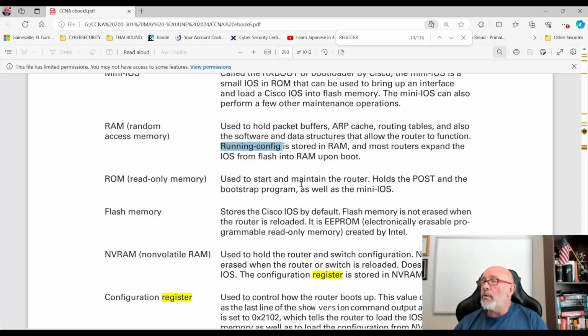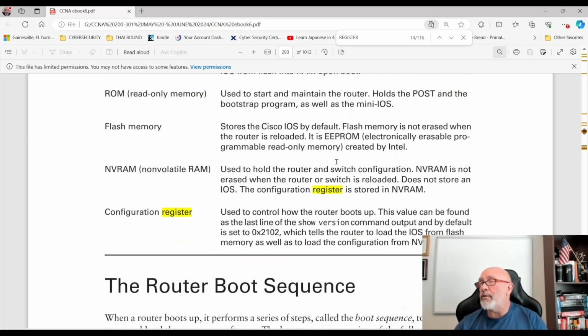ROM, used to start and maintain the routers, holds the POST, and then the bootstrap program as well in the mini iOS. Flash, that's your iOS. NVRAM is your hard drive. Okay? It's whatever you save. Copy run start, or do WR. Or WR, what is it? Write mem. Whatever you guys do.